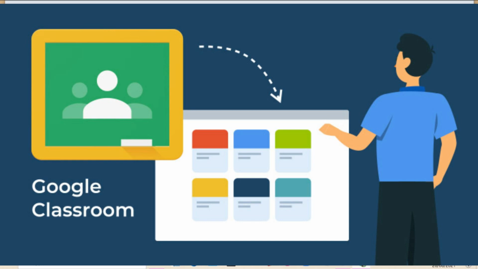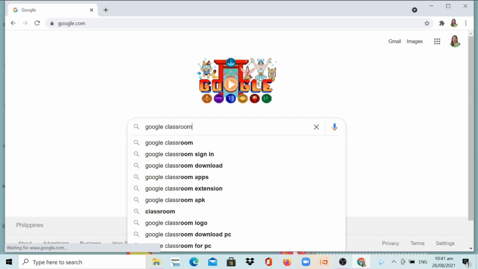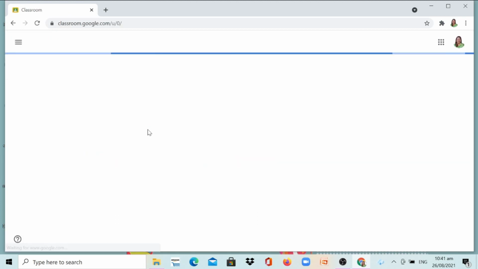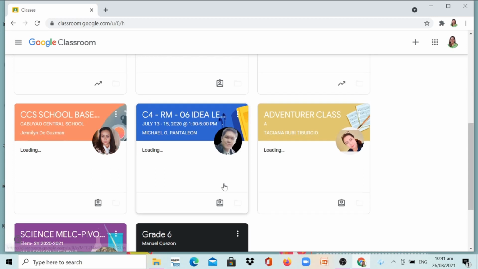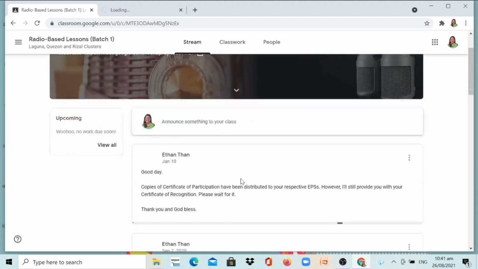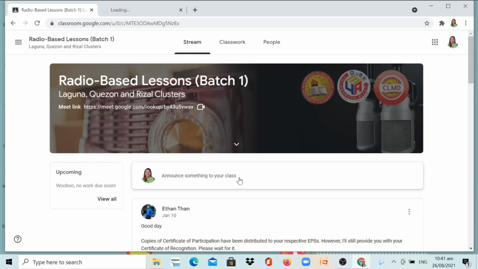Google Classroom is a free web service developed by Google for schools that aims to simplify creating, distributing, and grading assignments. The primary purpose of Google Classroom is to streamline the process of sharing files between teachers and students. So this is one of the online platforms used by the teachers and students, widely used for online distance learning.